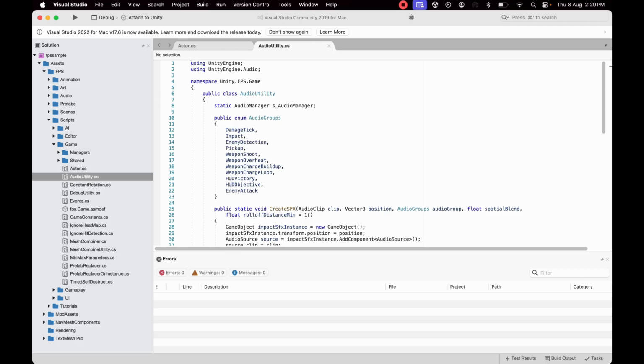So now this is actually a namespace script. You can see that these are the namespaces: using UnityEngine, UnityEngine.Audio, and a namespace Unity.sps game. So this is a namespace which we have created ourselves, but is not provided by Unity, right? So this is a public class. This is an access modifier.